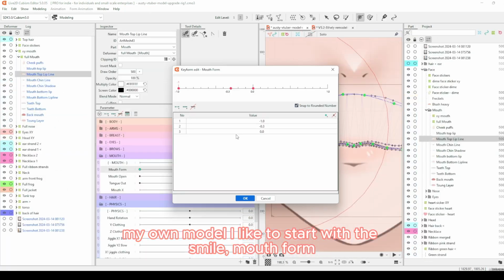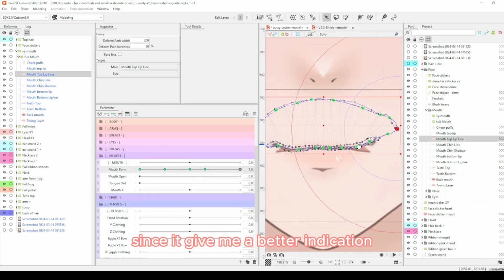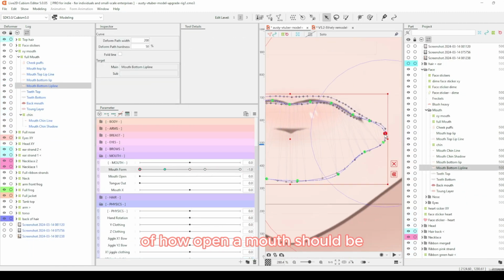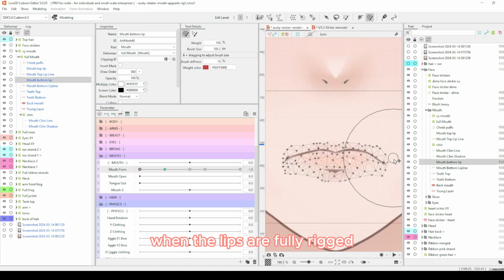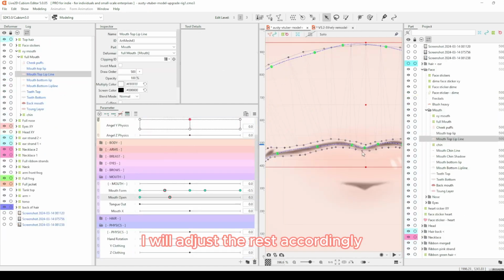I like to start with the smile mouth form, since it gives me a better indication of how open the mouth should be. When the lips are fully rigged, I will adjust the rest accordingly.